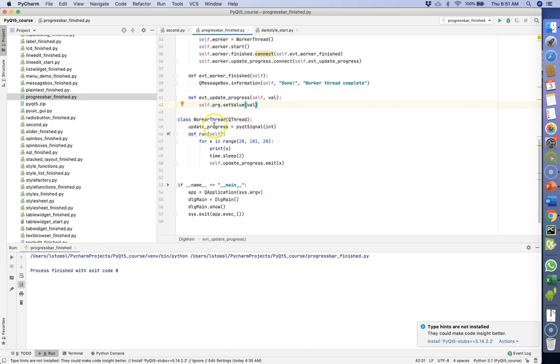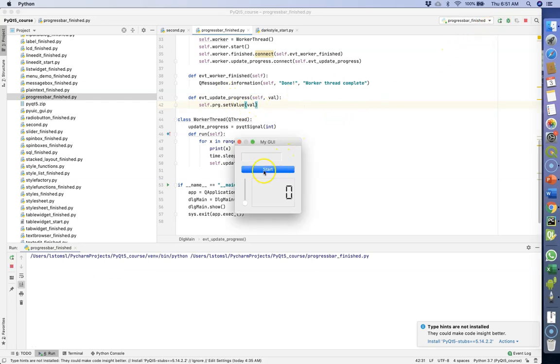We're just defining a custom signal, and then in every execution of the loop, we'll emit that signal with some information, and then up here in our main application thread, we can catch the signal and use it to update the progress bar. So let's run this now. I'll click Start to start the process. You can see the progress bar is updating.